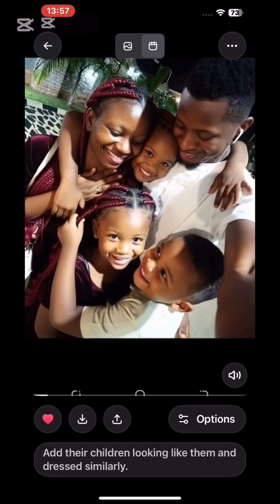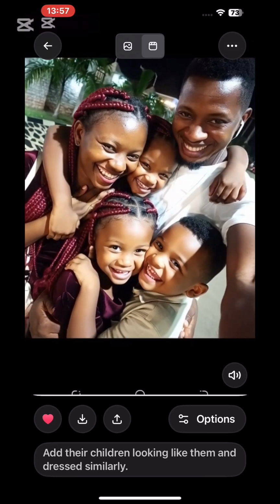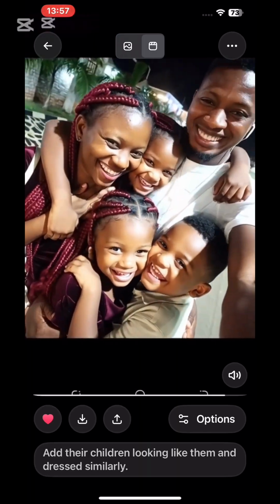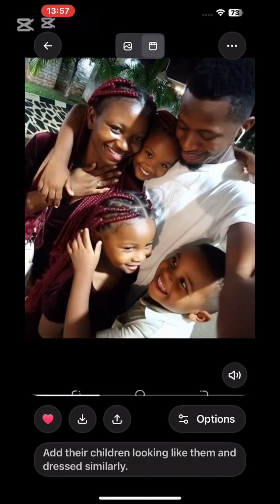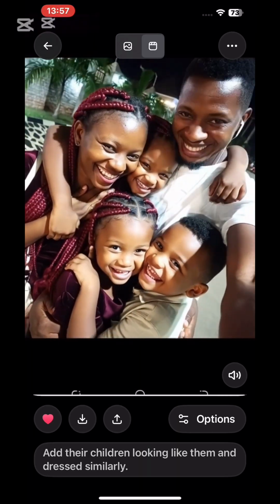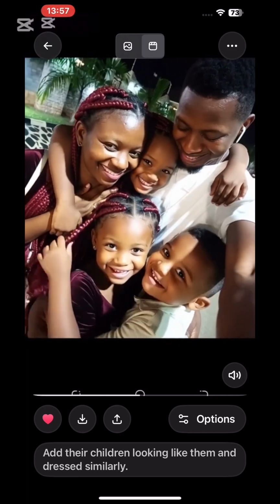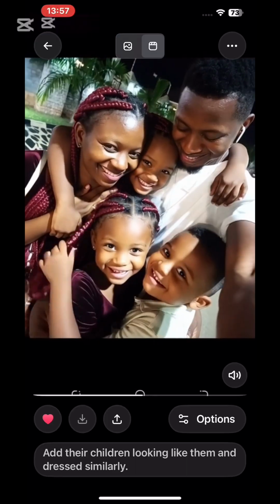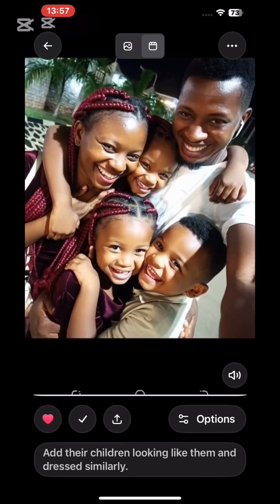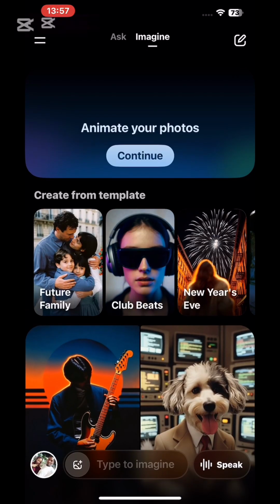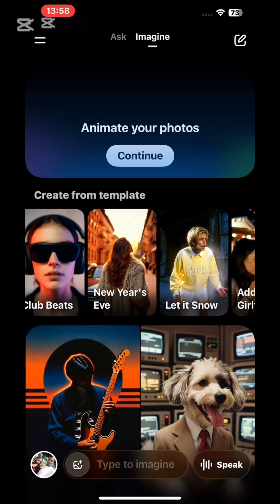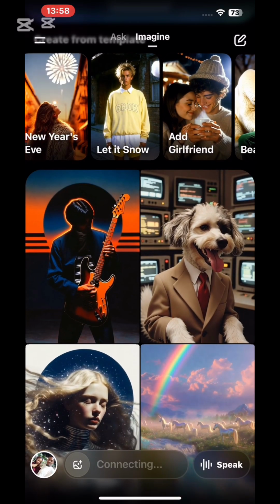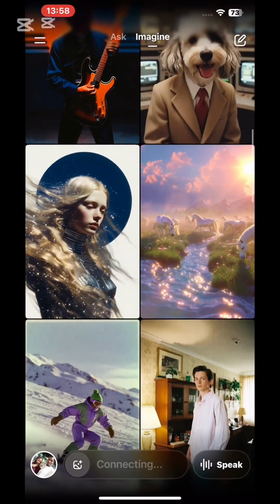So you're going to just hold on for it to generate, and this is how it came out. They gave me 3 kids. I don't know if I have 3 kids. I have only 2 kids, so they just show you how it was done. And the kids look similar, like it looked like us, you understand? So AI is very, very real. It's really real. So all you have to do is just go over and explore and try out more templates there.